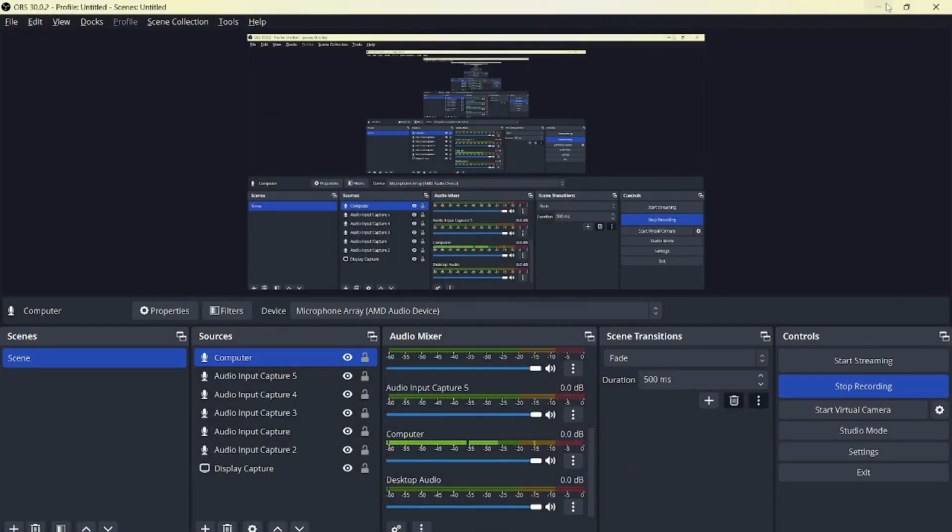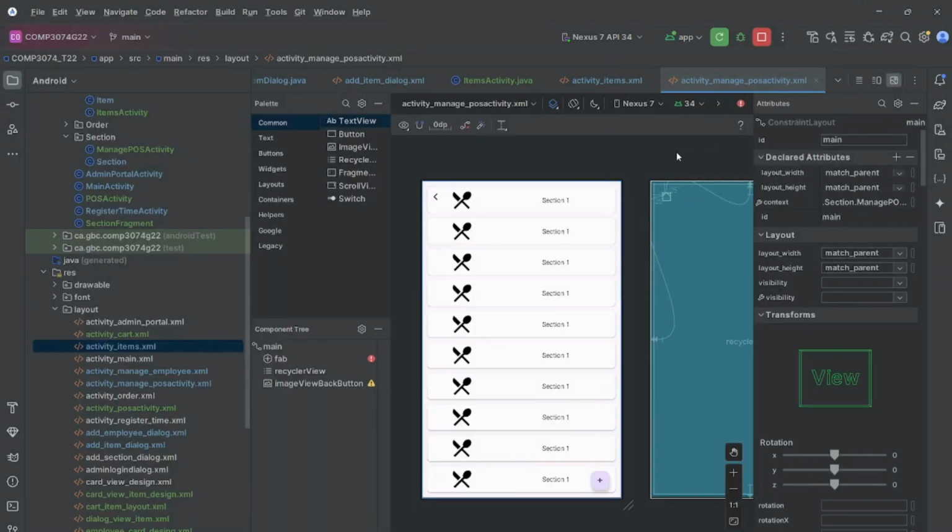My name is Paramanil Kumar Patel and my student ID is 11411. So I will be showing the edit section and edit item parts of the POS system. First, this is the page of edit sections. We can add a section by clicking the plus button here. If we click the plus button, it will lead us to a dialog box for adding a section.